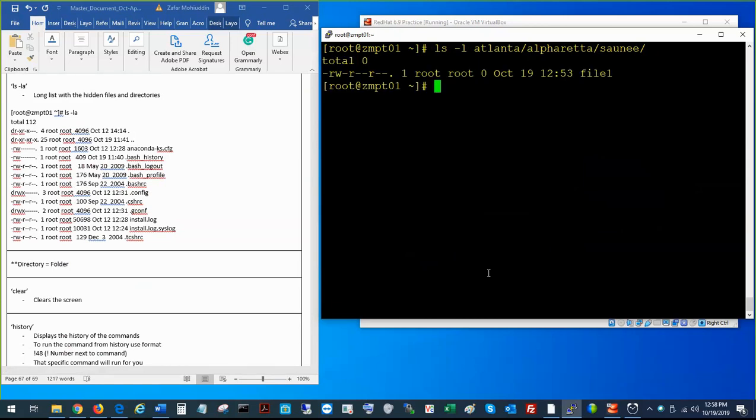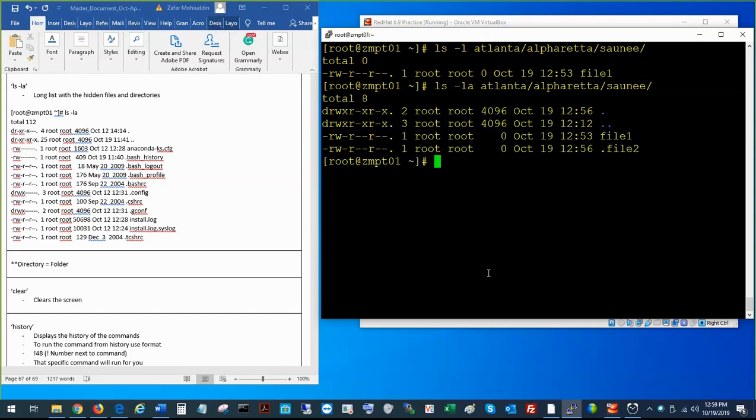And I hit enter. I get a listing of the files in the folder Sony. I'm not checking this in the PWD, present working directory. I'm checking this in the foreign directory, which is Sony. If I do ls -la, there you go. All the files I could see there.